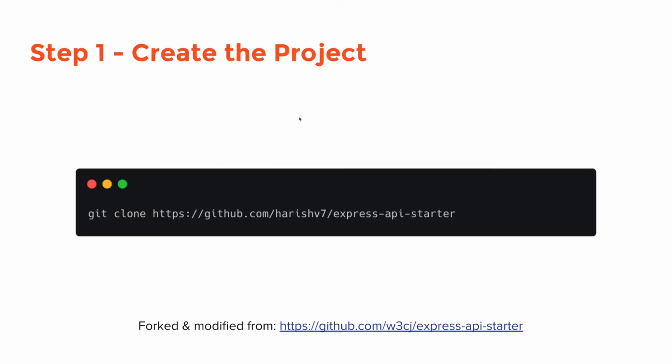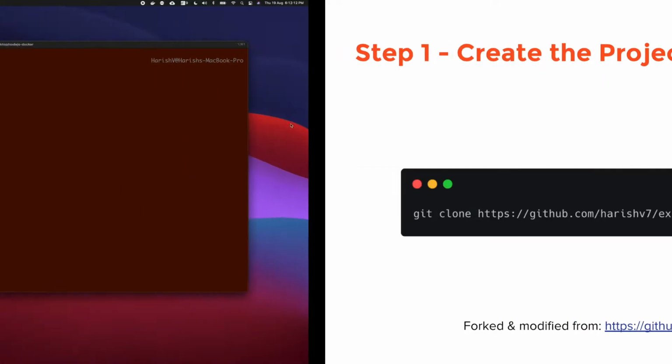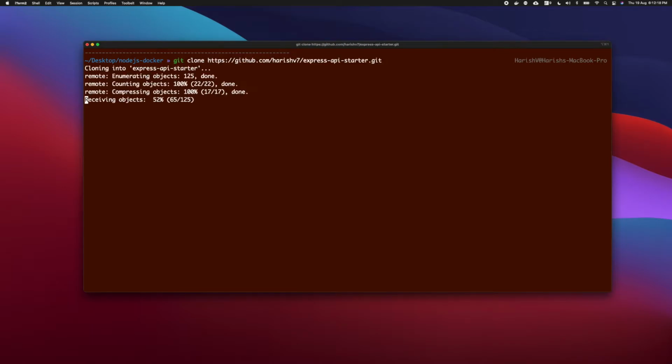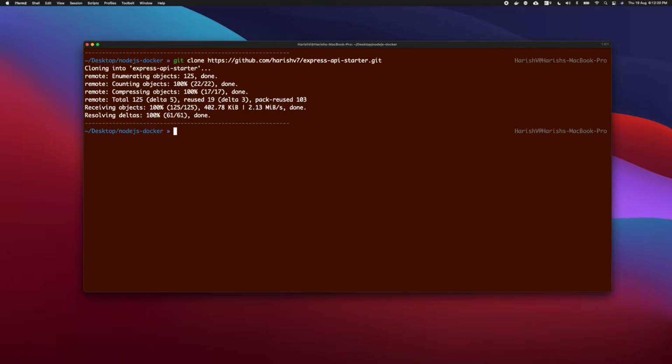So let's get into step one. If you don't already have a project, then you can simply clone my modified project, which is here, and credits to this repository which I've forked and modified from. So let's go to our terminal and clone the project. So git clone. So that's it, it's done.